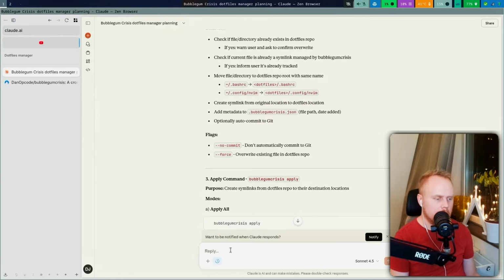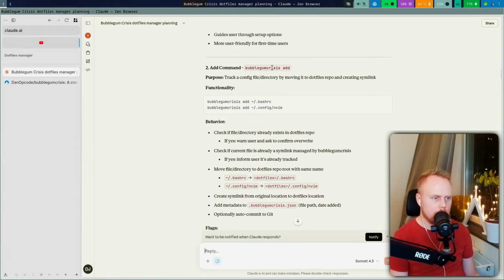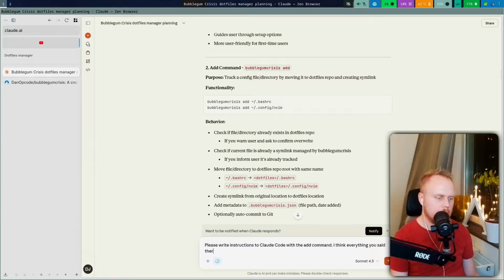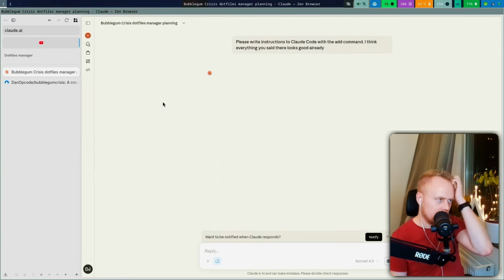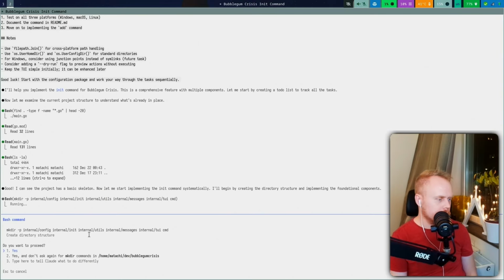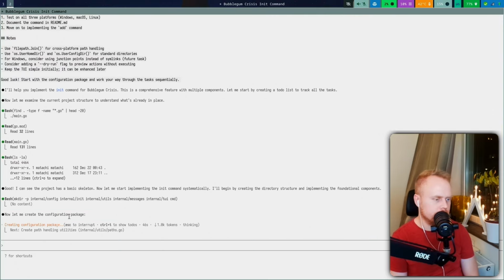So maybe we'll tell it here then to write markdown instructions for this command as well. Please write instructions to Claude code with the add command. I think everything you said there looks good already. So, and here it asks for something. It wants to create a directory. We allow it.